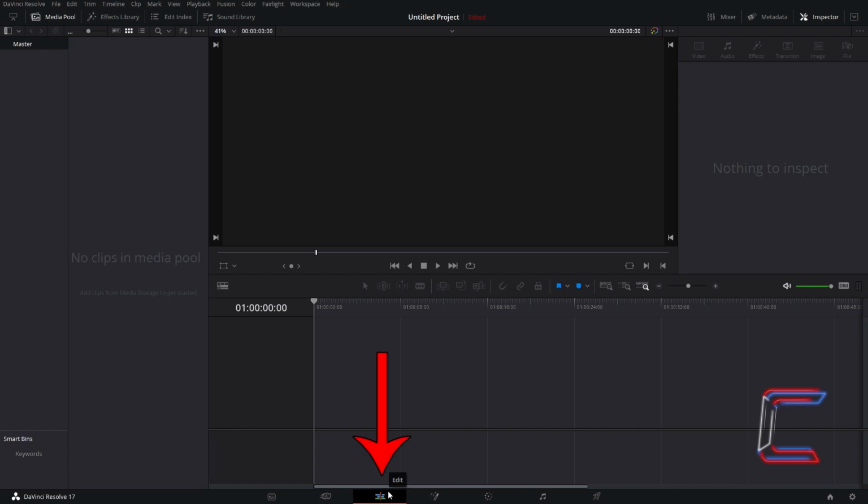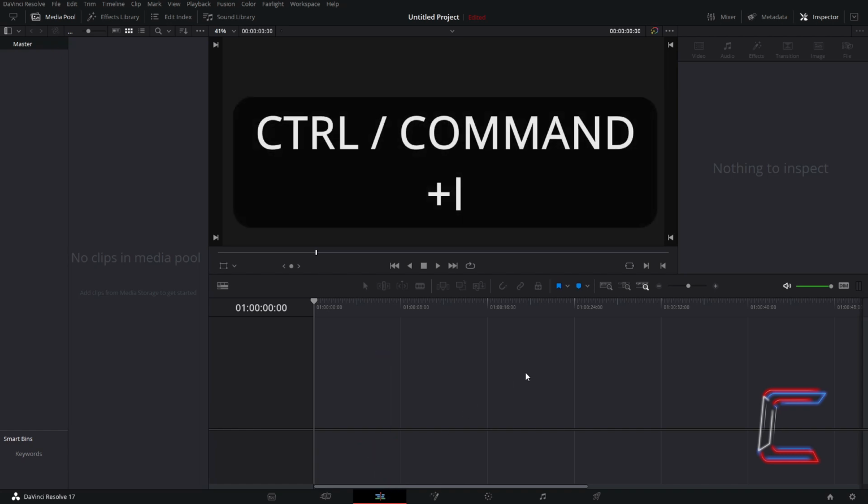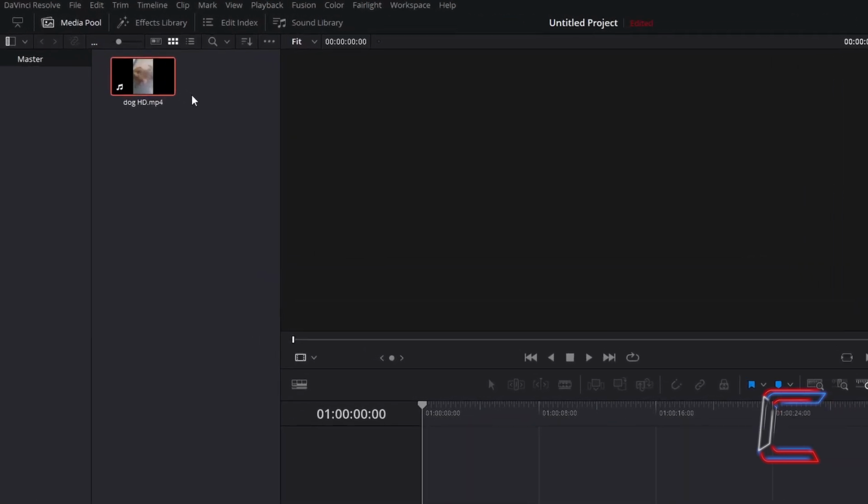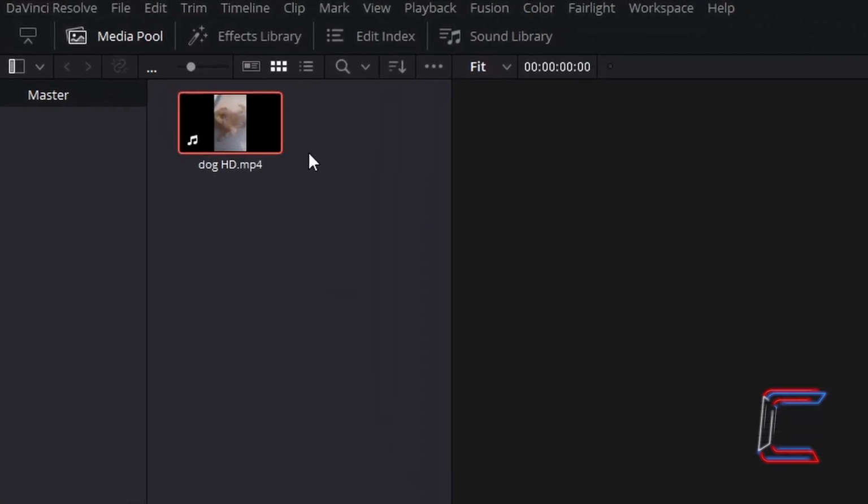Inside your project's edit window, hold Ctrl and press I to insert a vertically recorded video into your media pool. Use Command instead of Control if you are a Mac user. Inside your media pool master bin, find the thumbnail of the portrait video that you have inserted into your project. In this particular case here, I'm going to use a video featuring Bobby the dog.